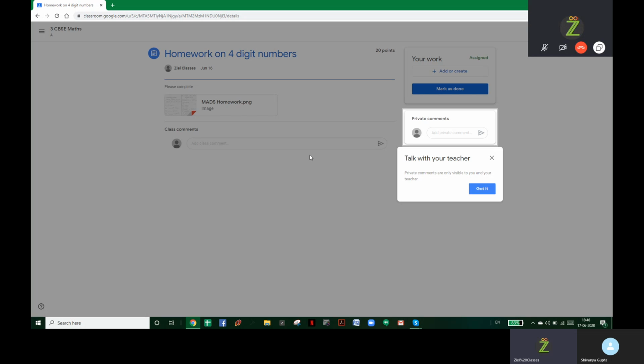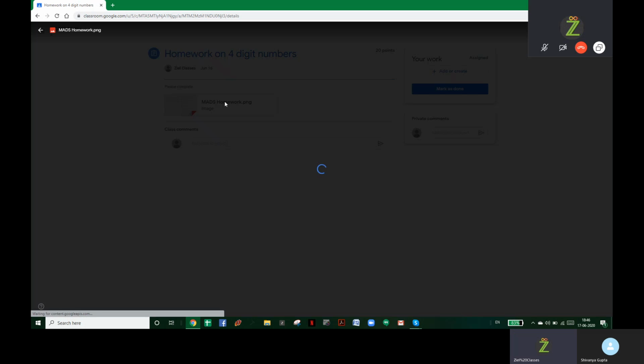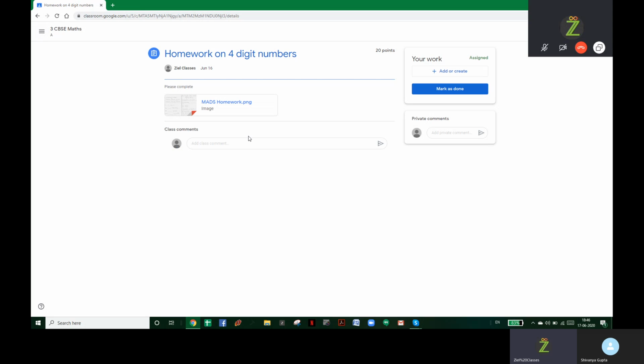We will first see our homework. Can we click on maths.homework PNG to see the homework? The homework will be visible like this. Let us go back and try to upload our homework. We assume that the homework is done and it is saved in our desktop.